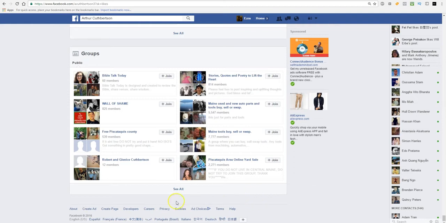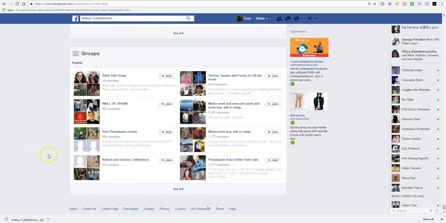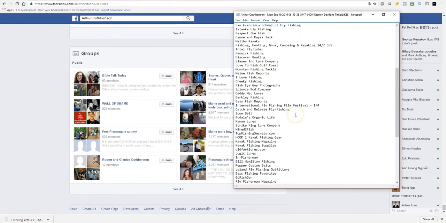So this thing goes all the way to the bottom of the page, scrapes everything, and spits out a text file for you. So here's the text file: Arthur Cuthbertson. It comes out as the niche rep's name, and if we click on it, we have all of the pages that we just mined here.